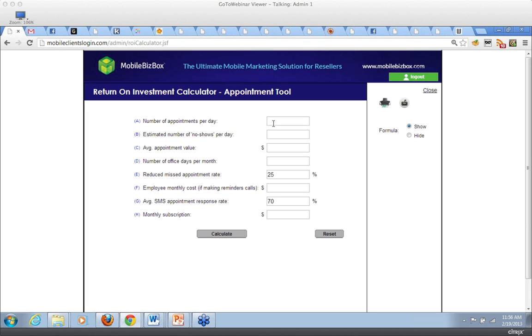How many appointments do you have per day? So let's say it's that busy dentist office. And they have 50 appointments a day because they have 4 dentists. And out of those, 10%, or maybe it's more than 10%, 8 people, maybe it's 15%, don't show. And the average appointment is worth how much to them? You get a number. I don't know, let's say it's $250. So you say there's 22 office days per month.